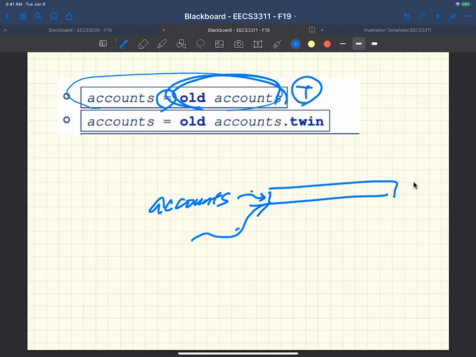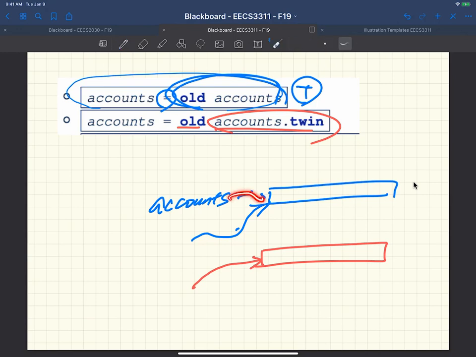Similarly, for the second one that Chelsea you were asking about, if I say old accounts.twin, what does twin do? It simply creates a new array, whereas the second level will just be sharing all the account objects. So now when you compare this reference over here and this reference over here, it's trivially false.